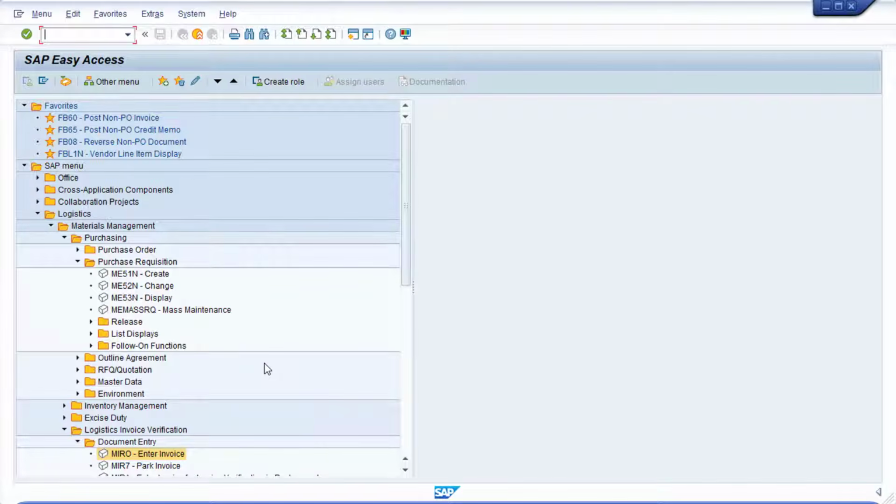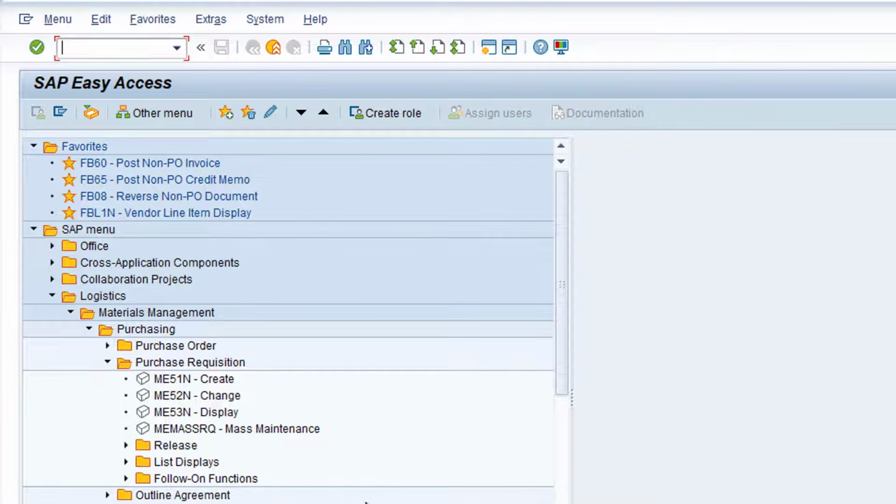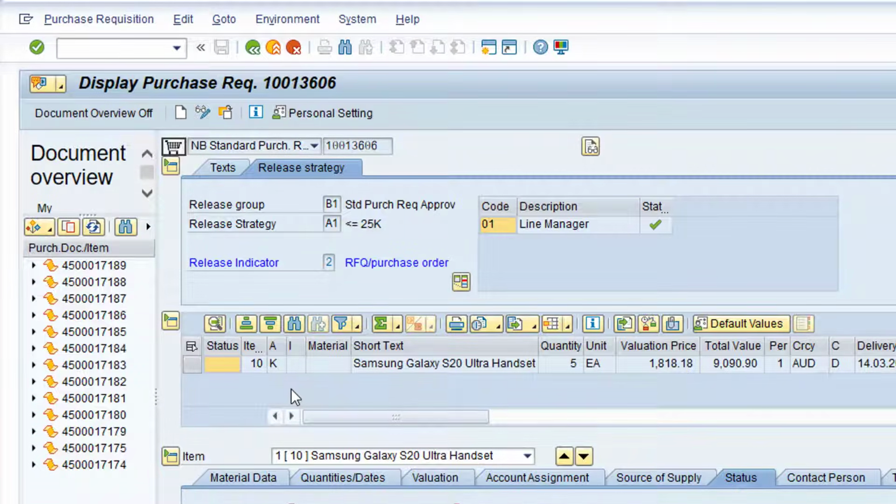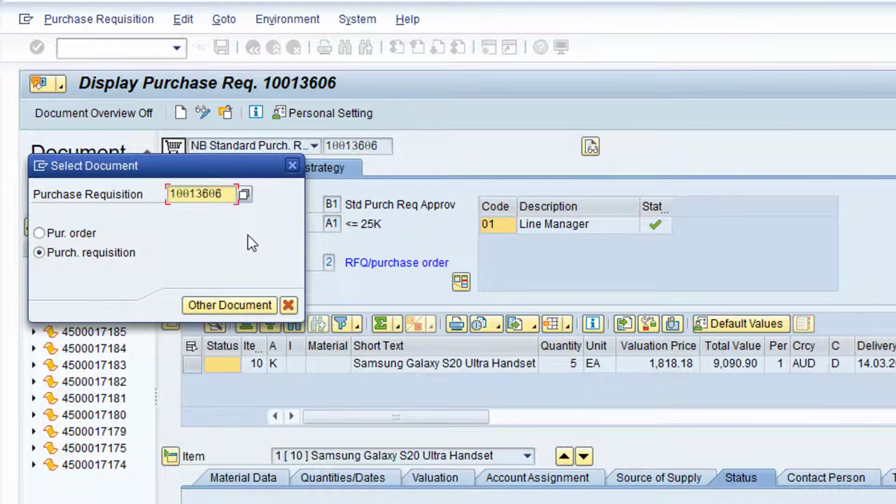Now that we've posted the invoice, let's review the status of the purchase requisition and the purchase order. Double-click on the entry for transaction ME53N, Display Purchase Requisition. If the correct purchase requisition is not currently displayed, click on the Other Purchase Requisition button. Click in the Purchase Requisition field, type in the relevant purchase requisition number, and then click the Other Document button.